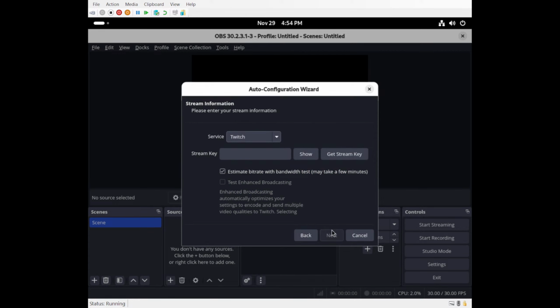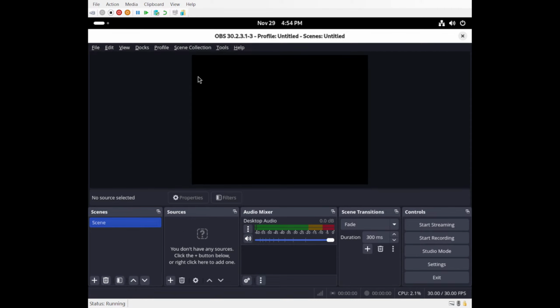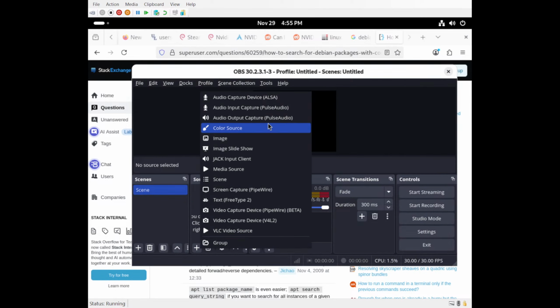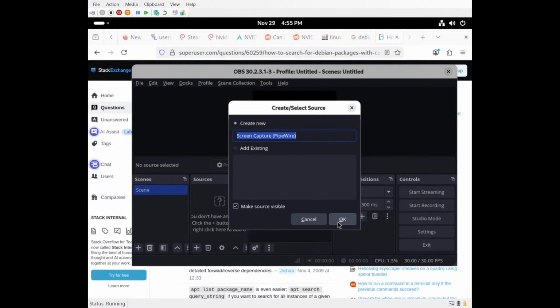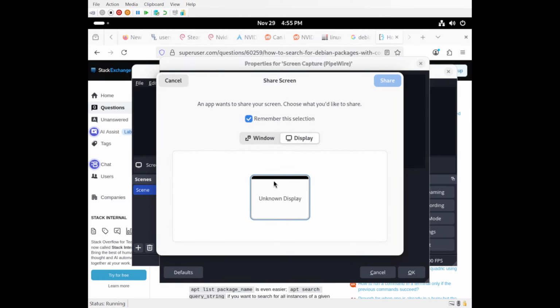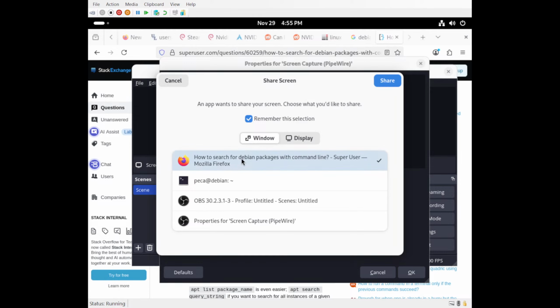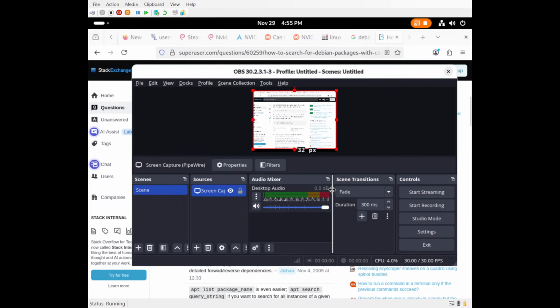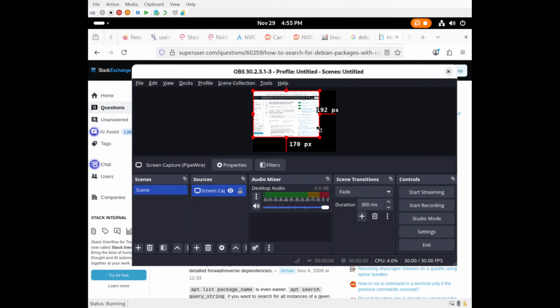Streaming. Yeah, it's working. Let's add a source just to test it. Desktop, screen capture. Okay. Window. Yeah, let's share that. Okay. And it's recording Firefox on 32 pixels. Like, what's the size? Okay, it's like 720p probably.